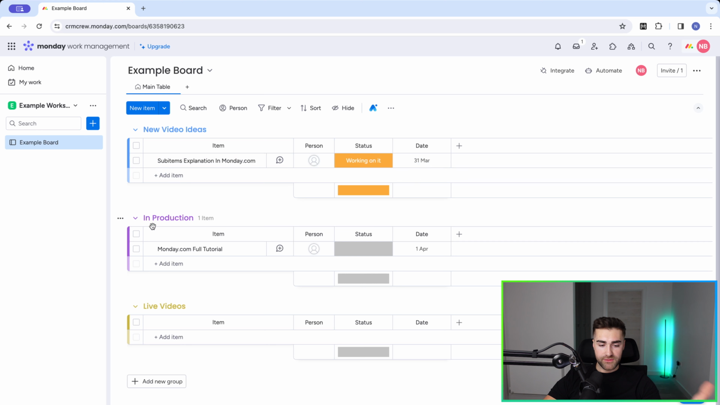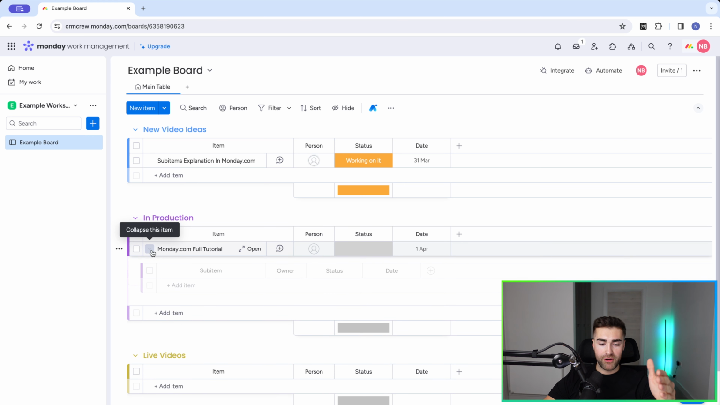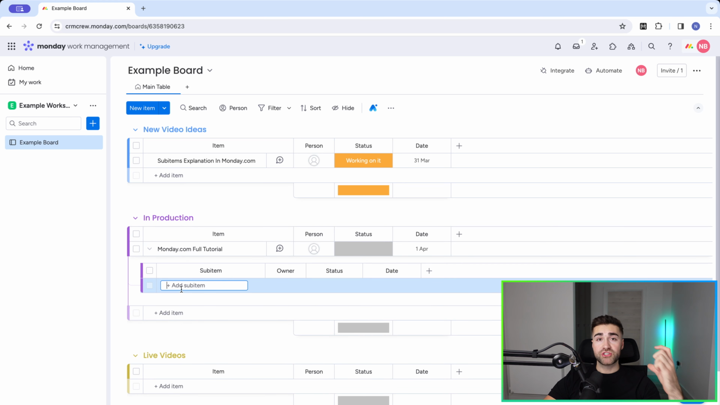Go to the item and hover over this item or any item, and you'll see this faint arrow. Go ahead and select the down arrow. And this is going to create an area called sub items. Sub items are items for that main item, or they're sub items, if you will. Makes sense, right? So for the Monday.com full tutorial, what are my sub items?